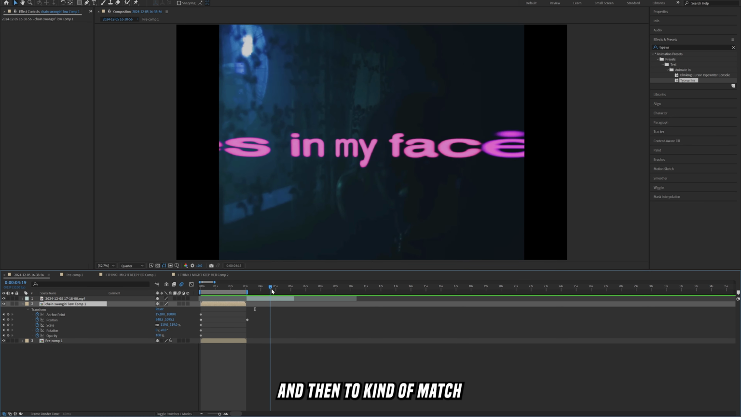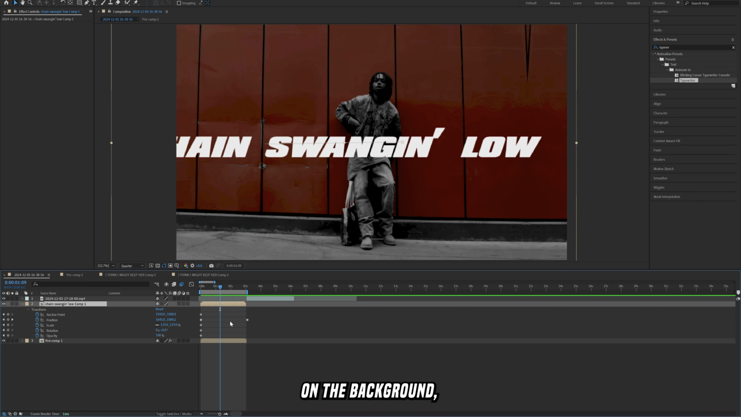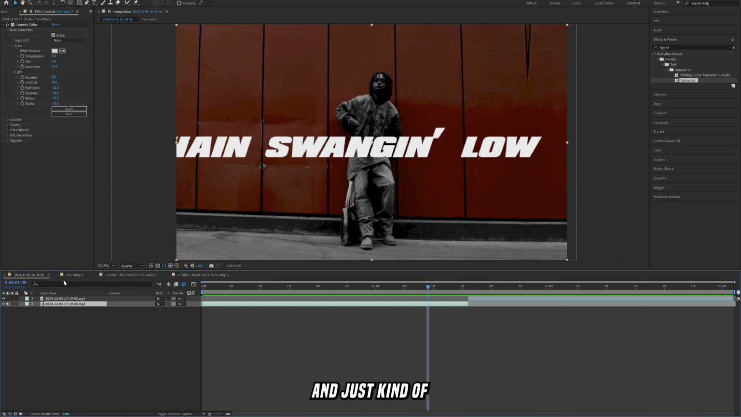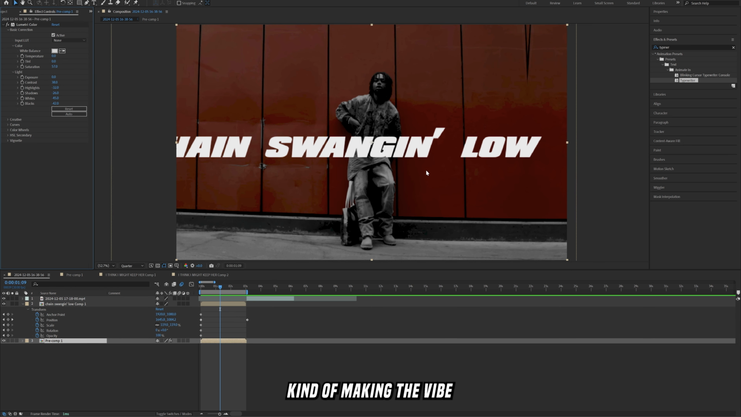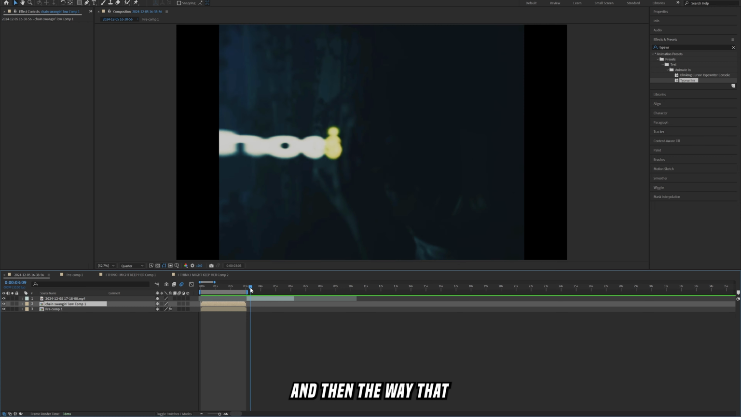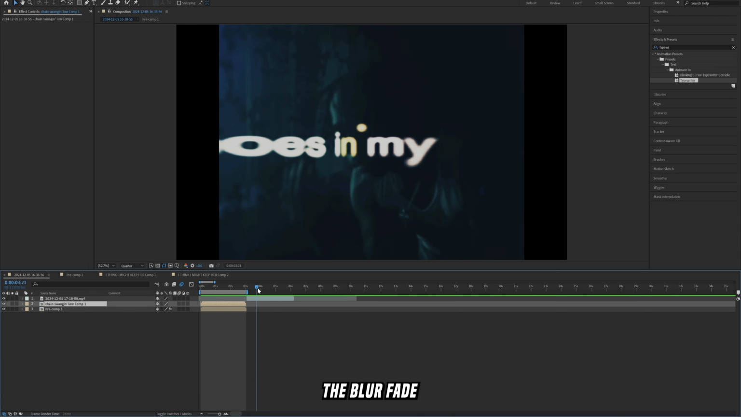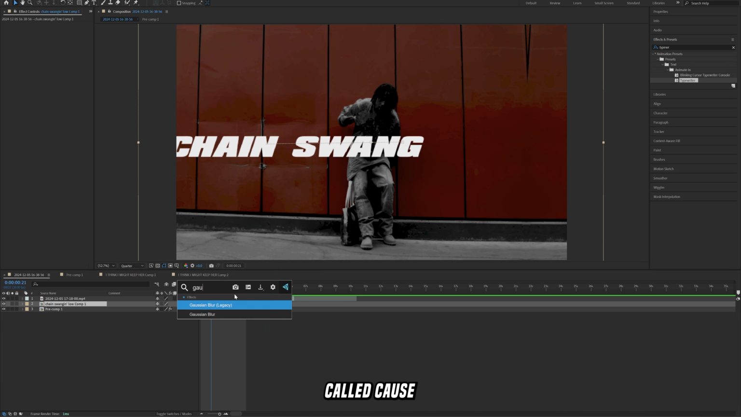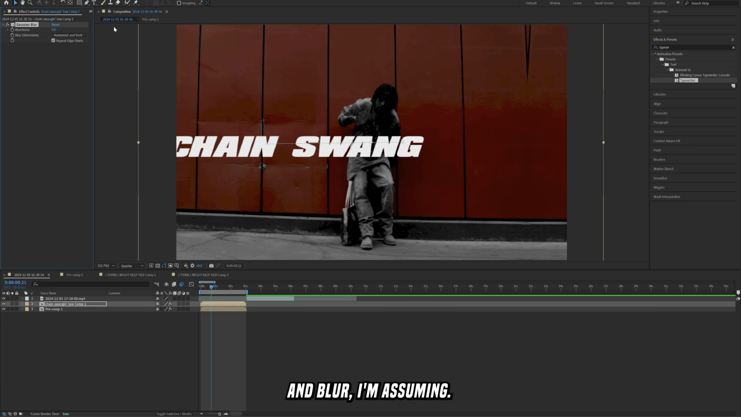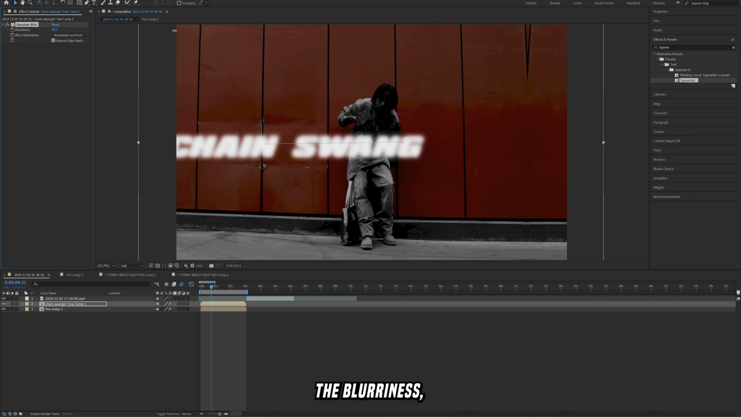And then to match the vibe of the music video on the background, I went ahead and just desaturated it with this Lumetri Color right here, making the vibe a little bit darker. And then the way that they had the blur fade the text in like that right there is they used this effect called Gaussian Blur, I'm assuming. And then it might be a little bit better to see this on full quality. If you just increase the blurriness, you can get some nice blurs in there.